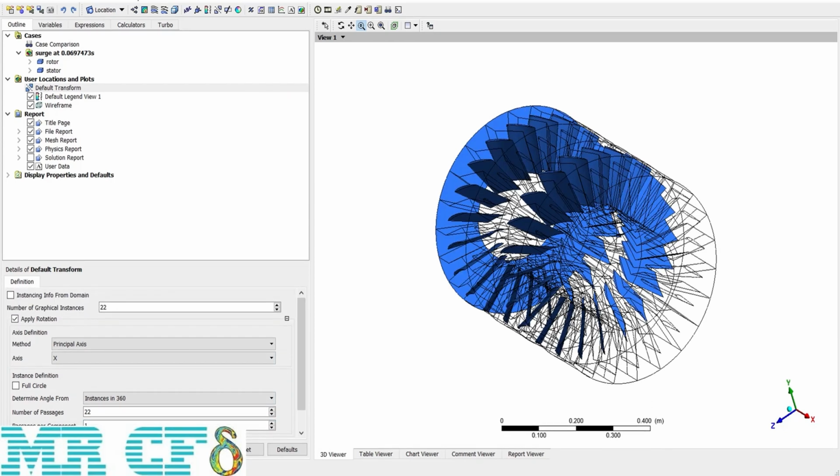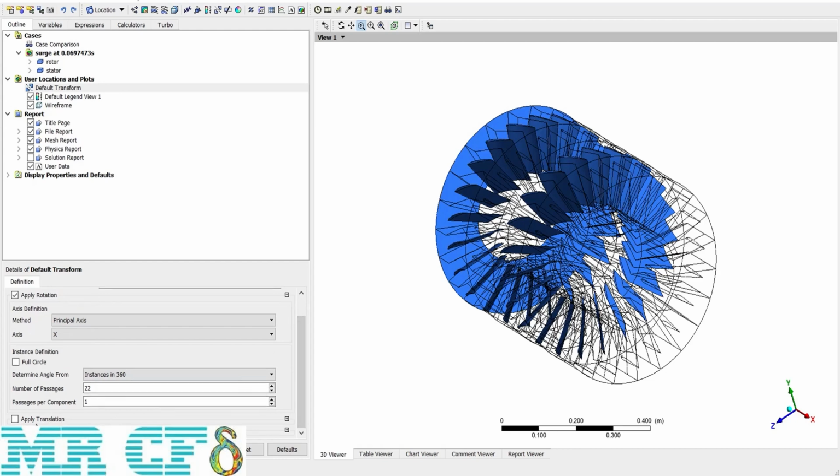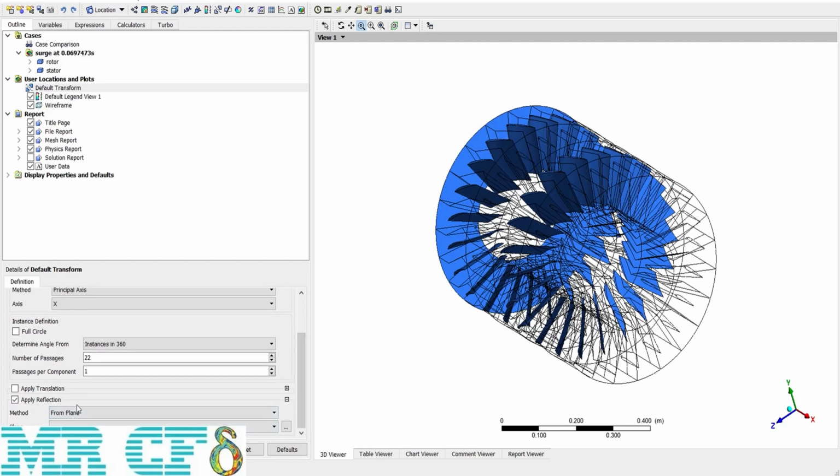There are other options like translation in case you need that, but one of the most important ones is reflection. It is used for symmetry boundary conditions. In case you have a symmetry boundary condition in your simulation, activate reflection and then define the method, I mean the reflection plane, from the drop-down list, and then you can have the extra domain from the symmetry wall.